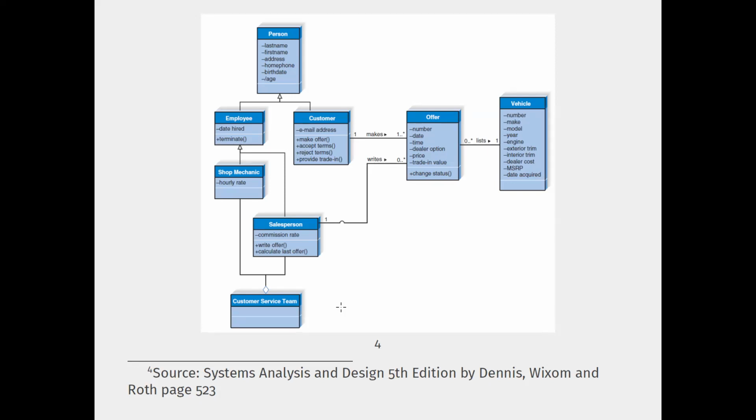Then we are going to capture the dynamic behavior of these objects. Any questions on this? No questions? Okay. So let me move to the next one then.